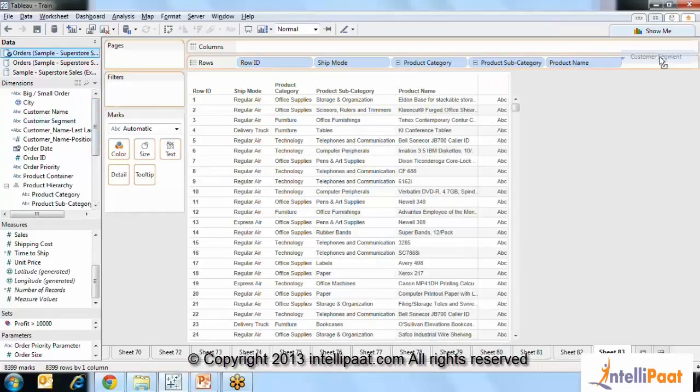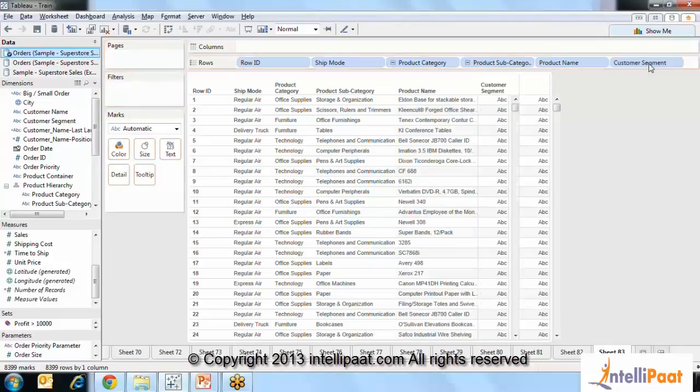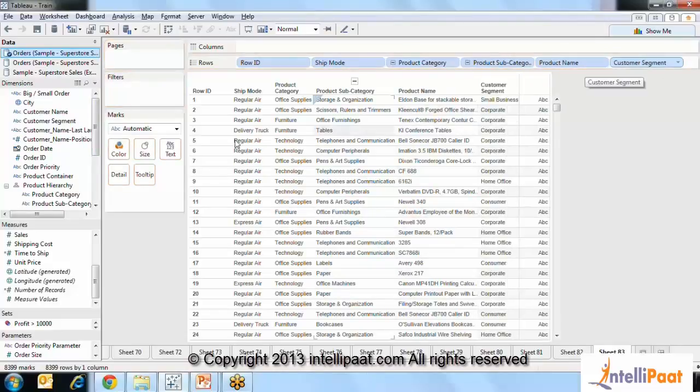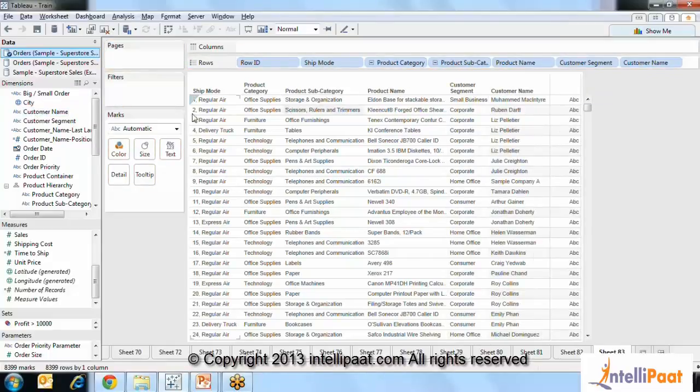Okay, and then have the customer segment also. So now you see that we have 1, 2, 3, 1, 2, 3, 4, 5, 6 on 6 dimensions, 6 rows basically. So if I try to add another one here, you see what happens. It gets all clubbed. Ship row ID and ship mode have got clubbed, and then all the others are there.